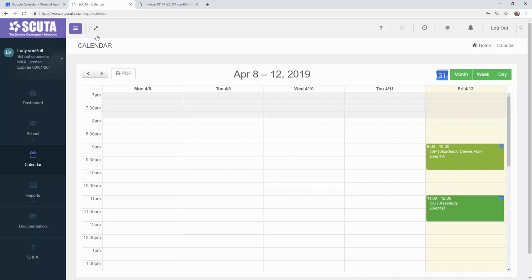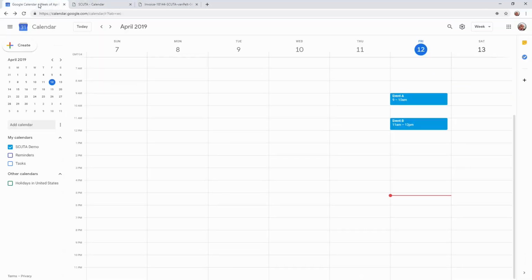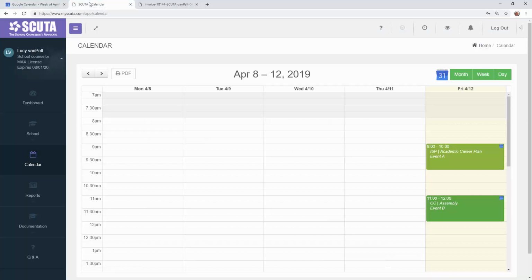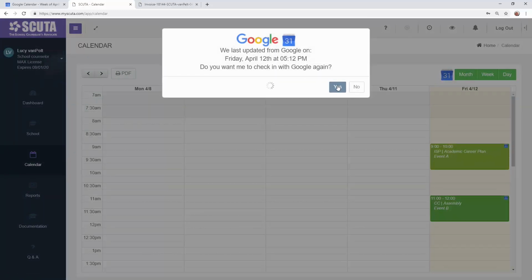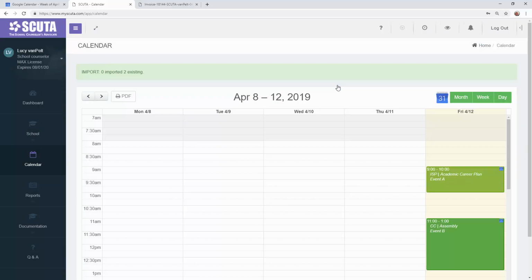Let's see how good the connection really is to Google Calendar. Let's say that we increase this event, so we make it from a 1 hour event to a 2 hour event. Go back to the calendar, and that will just synchronize by clicking here. It's asking us to synchronize, yes. And notice the event became a 2 hour event.